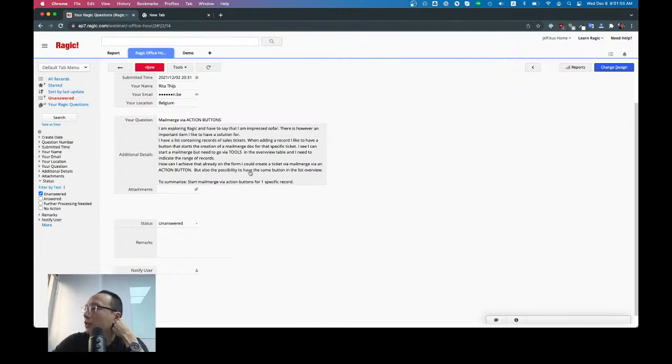So how can I achieve, already on the form, I could create a ticket via mail merge. Maybe you're downloading a document with mail merge via an action button, but also the possibility to have the same button in the list overview.